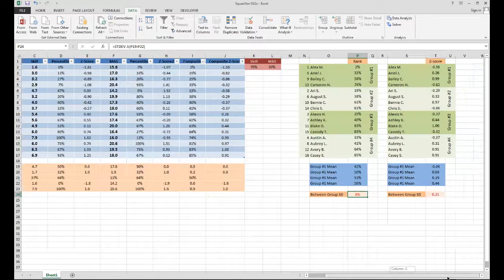What we got here is a between-group standard deviation. I'm going to write it down. Let's say manual 6%, and this is also manual. This is the same thing but using z-score. So this is 0.21 for manual.